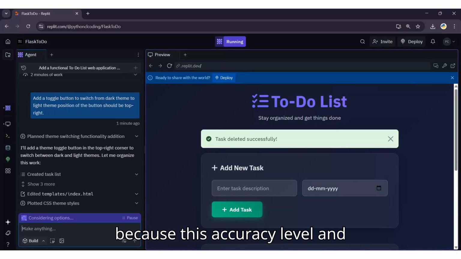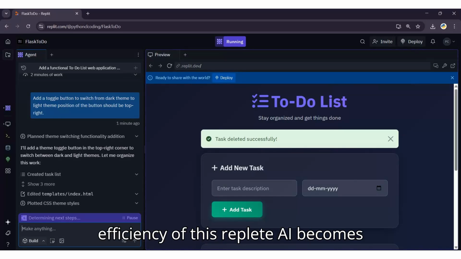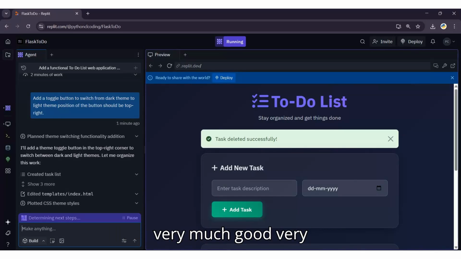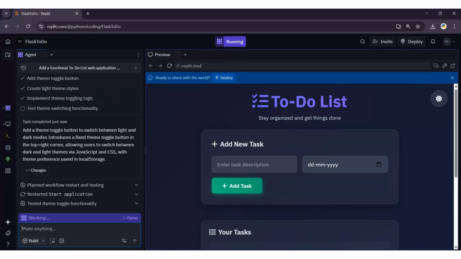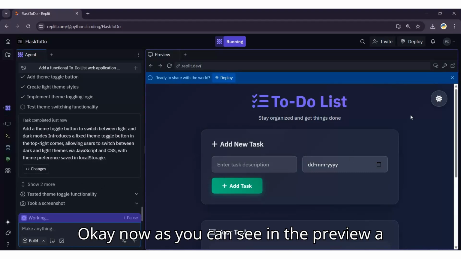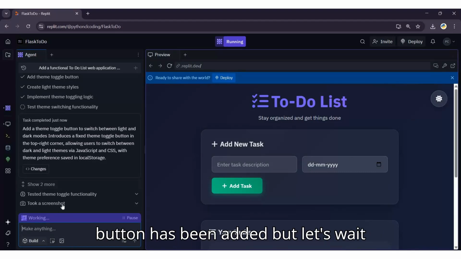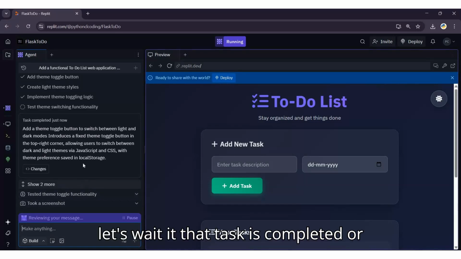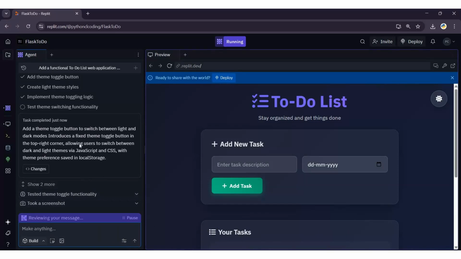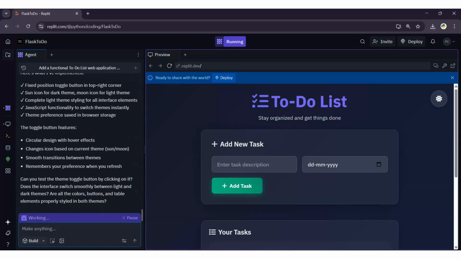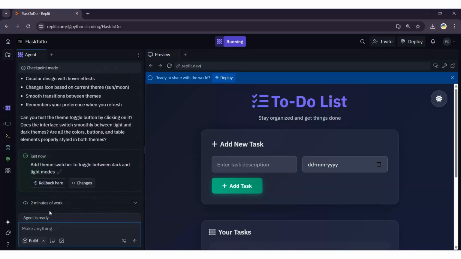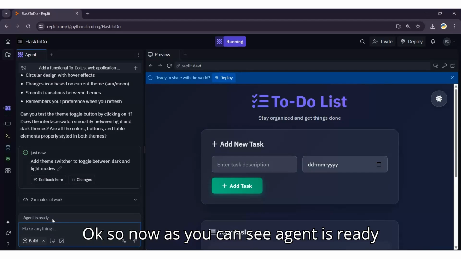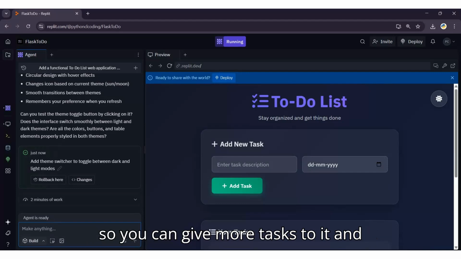So that is why the accuracy level and efficiency of this Replit AI becomes very good, very efficient. Now as you can see in the preview, a button has been added, but let's wait whether that task is completed or not. Okay, now as you can see, the agent is ready, so you can give more tasks to it.